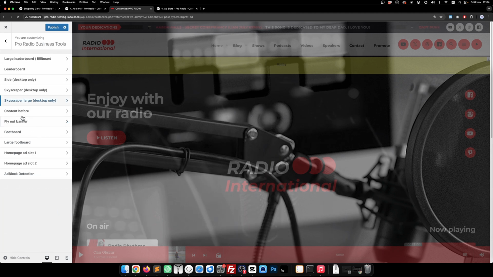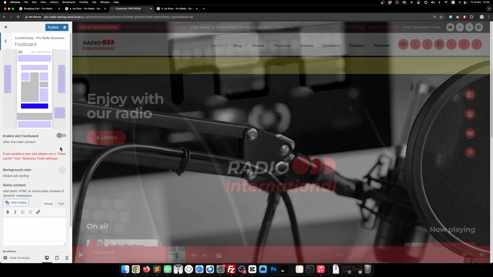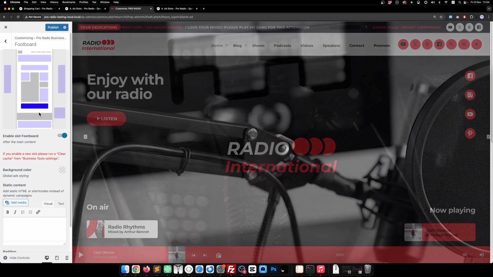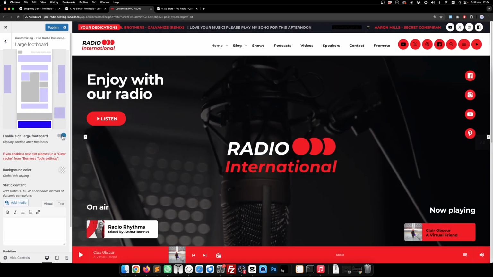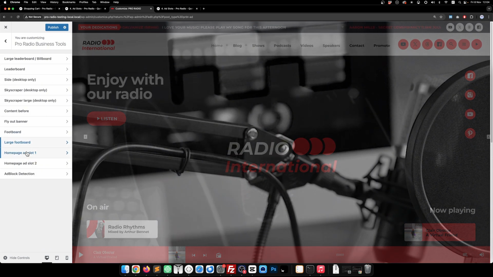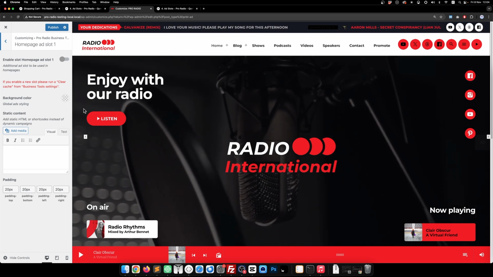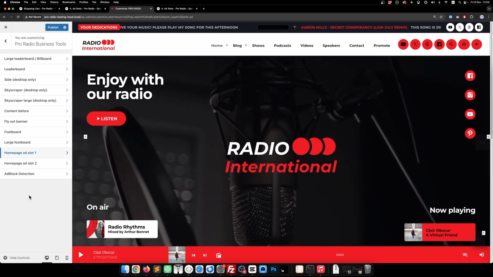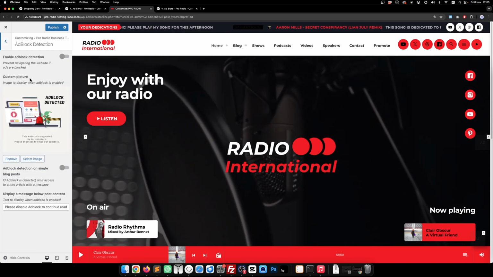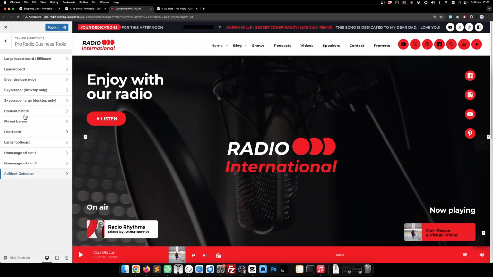Skyscraper, content before, layout banner, this comes out when you scroll the page, footboard, this is right below the pagination of the archives, large footboard, this is in every page, and then we have two custom ad slots which are not hard-coded in the page but are only available within Elementor. The last one is the ad block detection, which we are seeing in a dedicated lesson and we are now leaving disabled.